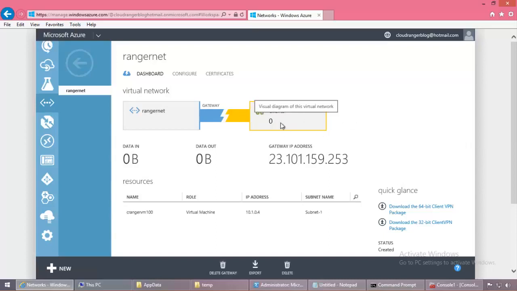You can see that error is gone. It just says client 0 because nobody's connected, obviously. So it says client 0, and looks like everything is set in order here.